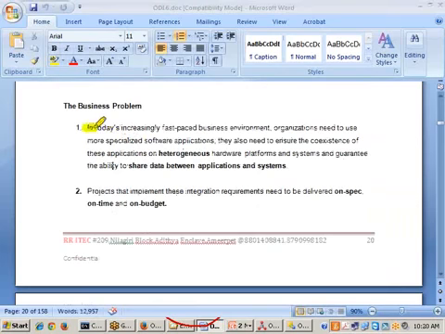In today's increasingly fast-paced business environment, organizations need to use more specialized software applications. They also need to ensure coexistence of these applications on heterogeneous systems. It may not be the same databases. It may be different databases.